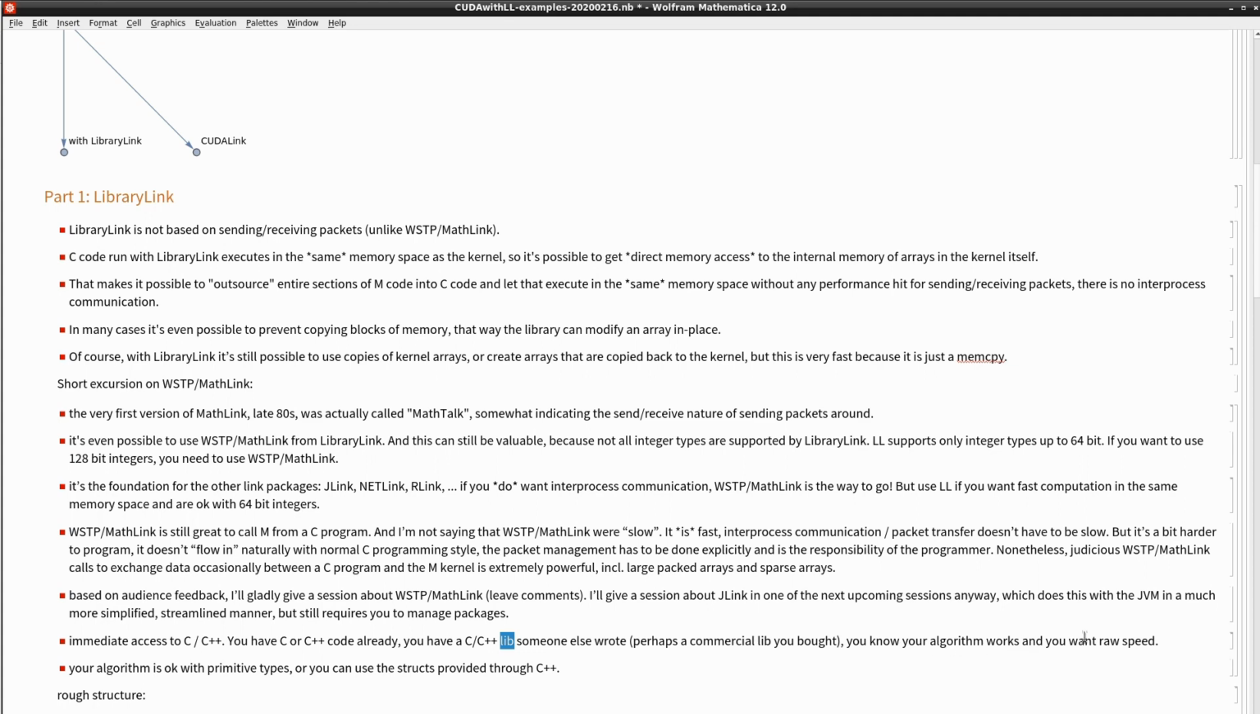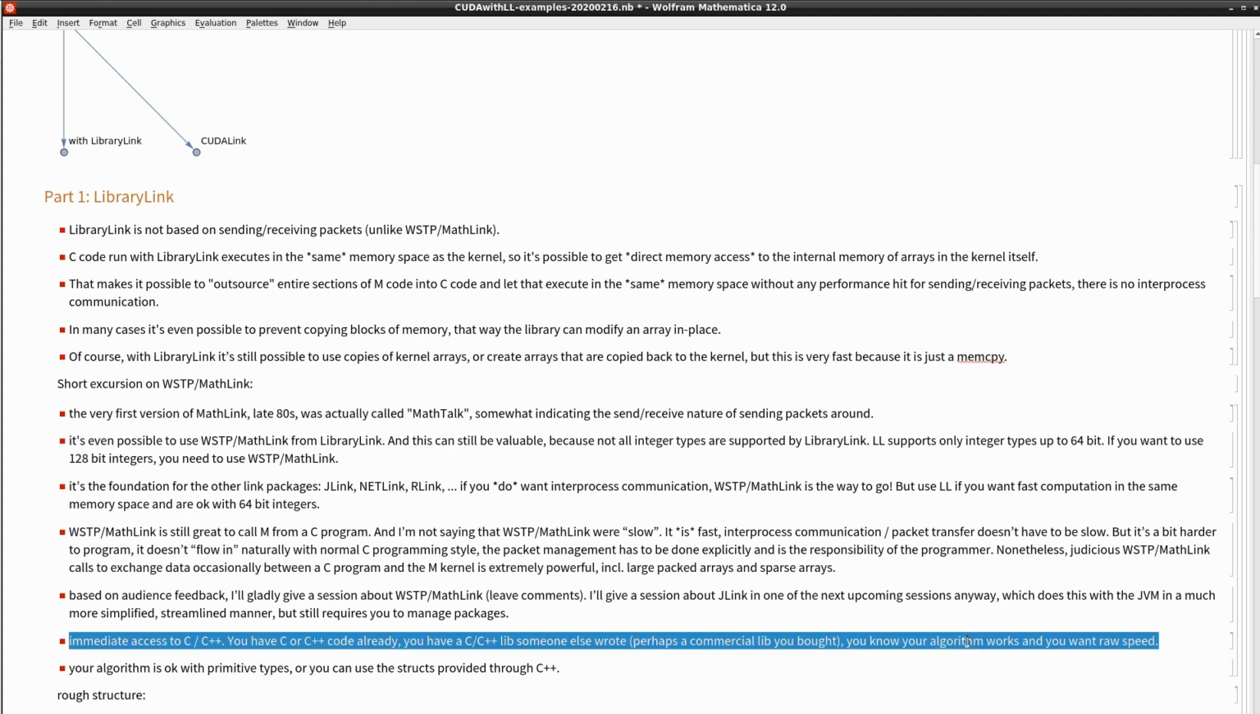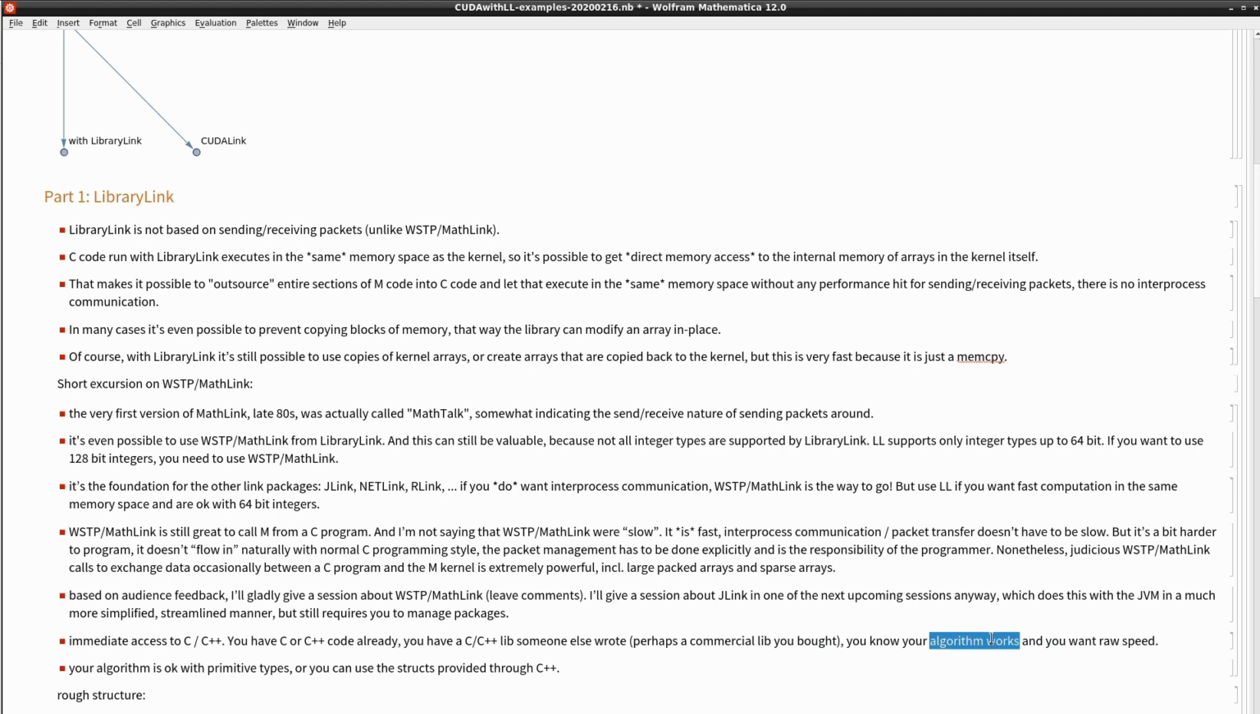So if you want the raw speed and you know that your algorithm works in C, then LibraryLink is the way to go. Also make sure your algorithm is okay with primitive types, or you can use the structs that are provided in C++, right? It is a little bit more narrow. It's a little bit more limiting compared to MathLink, but again, you get all the power of the entire C universe and don't have to manage packets.